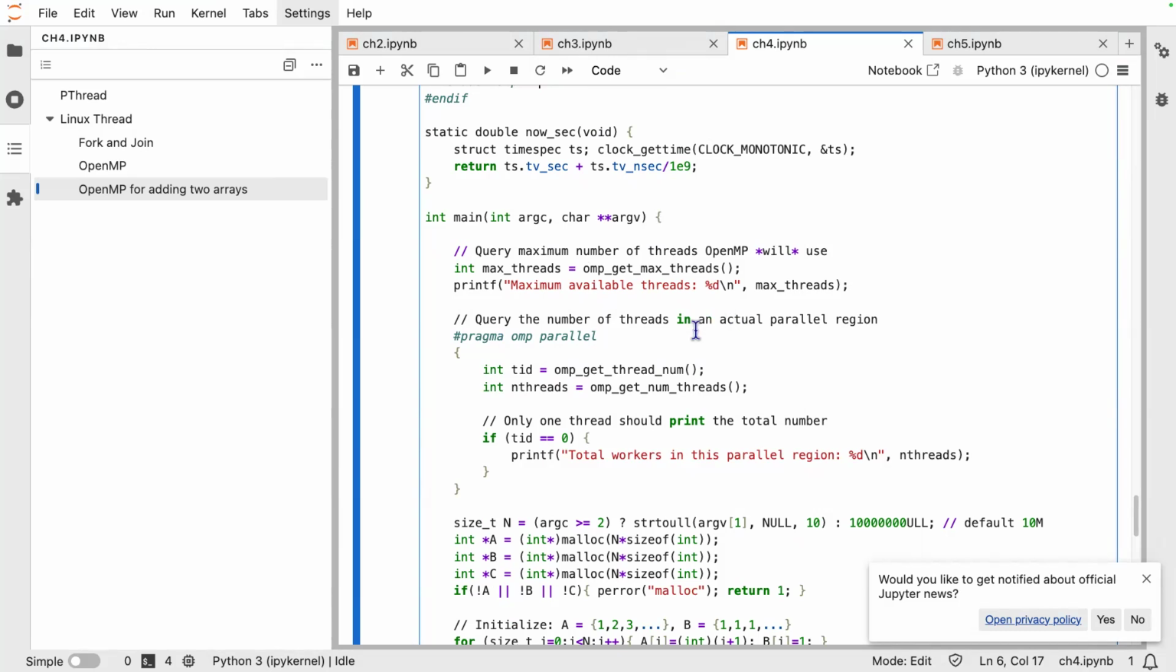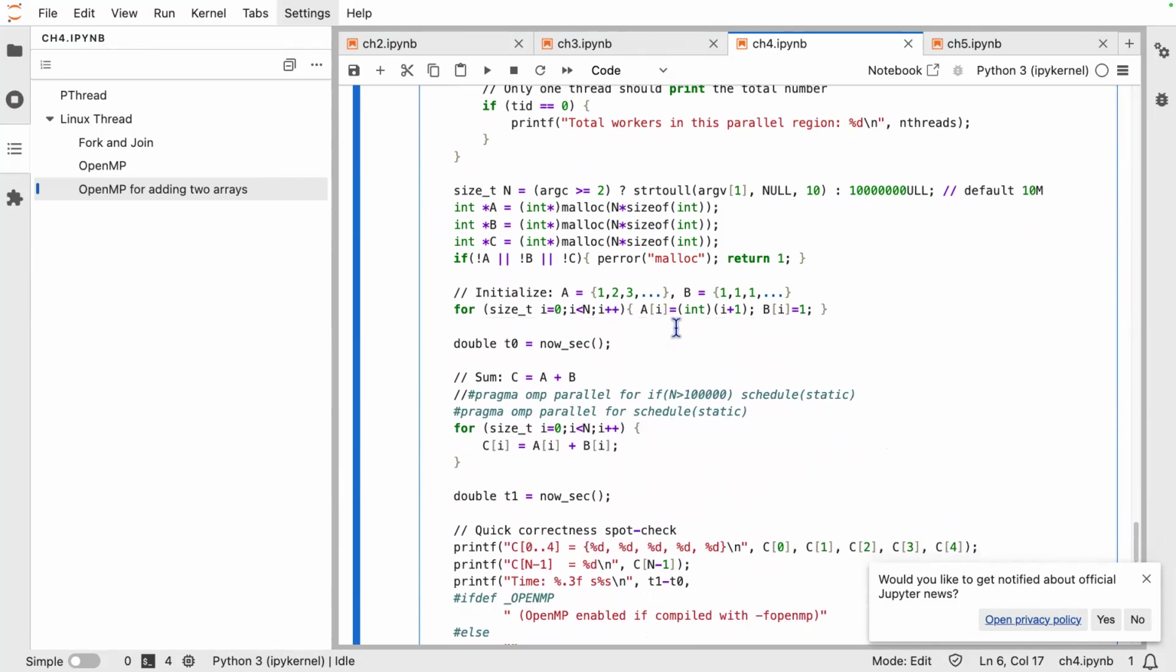The next part is I use this code to create arrays A, B, and C, three arrays. The size is really long, 10 million. This is the default size. I can pass in variables. argv[1] is the variable I pass in from outside. And I have three arrays to do the add operations of the arrays.